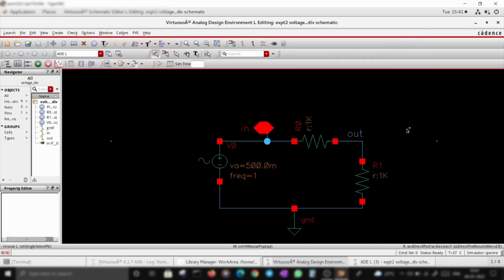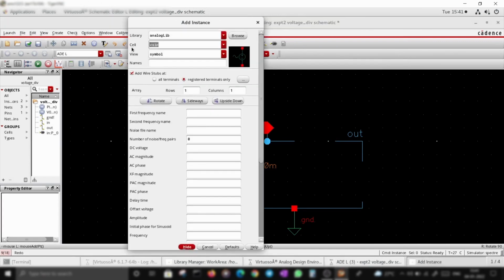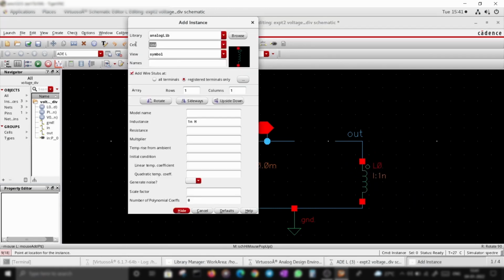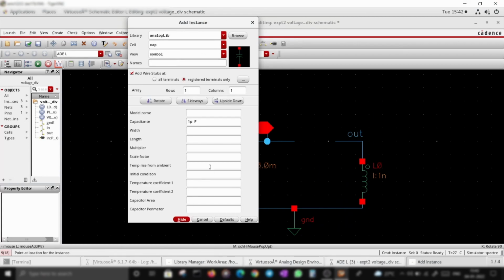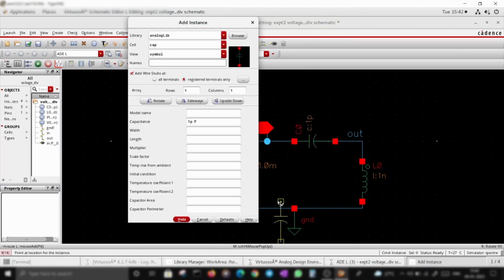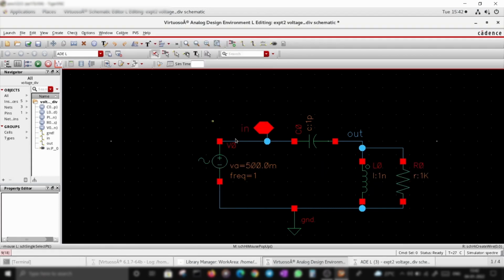Now let's try a different thing. Let's try an AC simulation. Let's go for a series LC network. So a 1 nanohenry inductor, and a 1 picofarad capacitor. And I just want to put some resistors in parallel with the inductor. Well, this technically is now a series LC network. There is a quality factor to the inductor; the capacitor is pure.